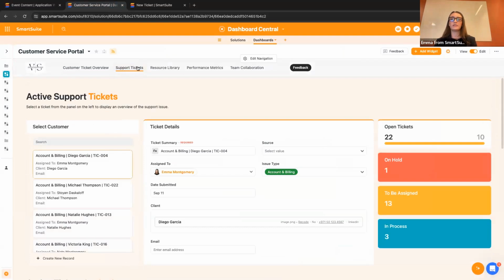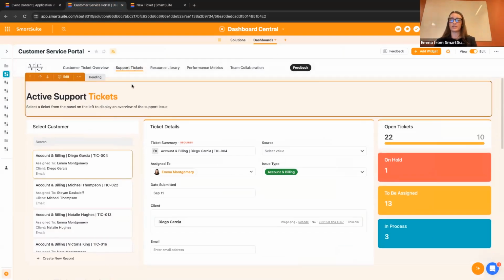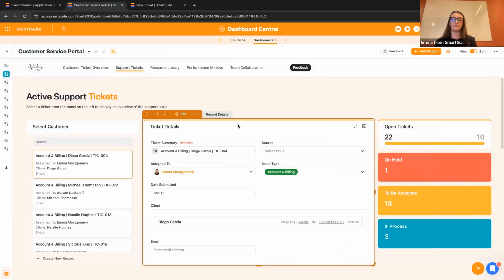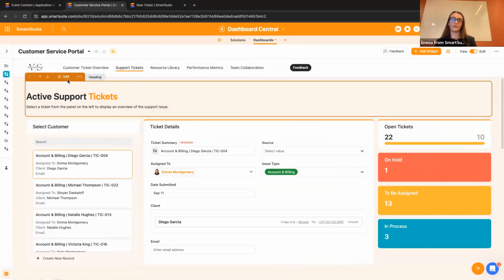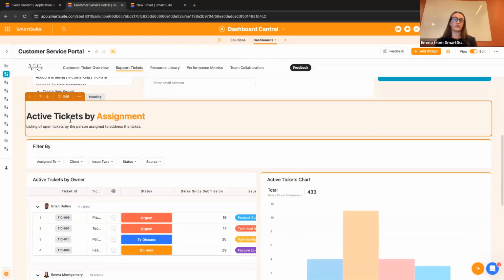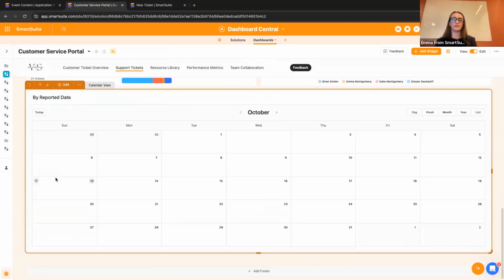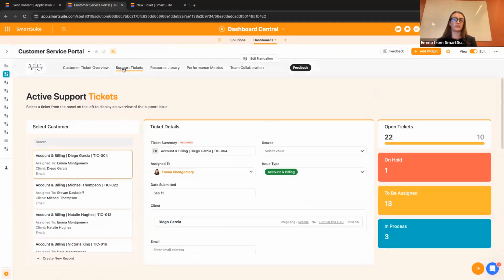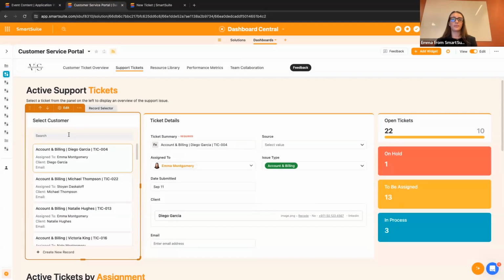If I go into the support ticket tab, this is what's pulling from that solution I demonstrated. So all the open support tickets, the status of them, it's pulling from that solution and allowing me to see it at a bird's eye view. This right here is called a heading widget, and I think it's very useful for separating. So if I scroll down, you can see I have multiple heading widgets based on what I'm trying to show, but everything regarding support tickets can be found in this tab.